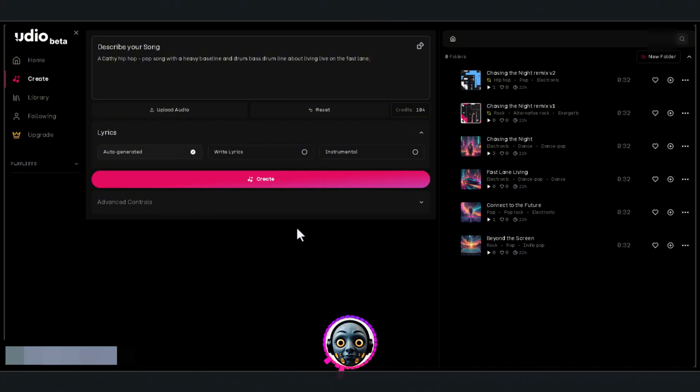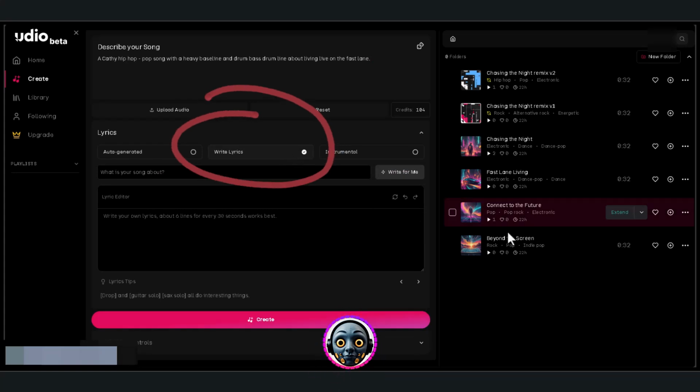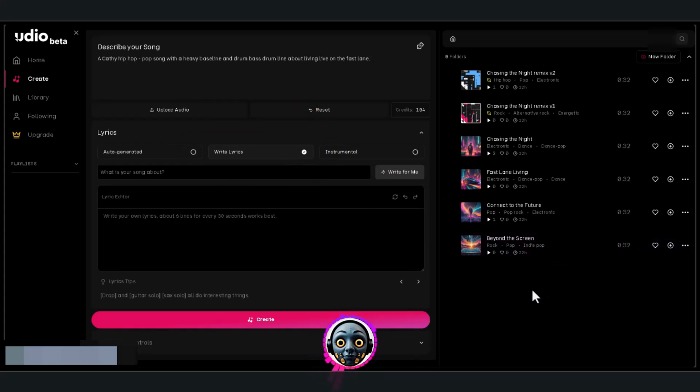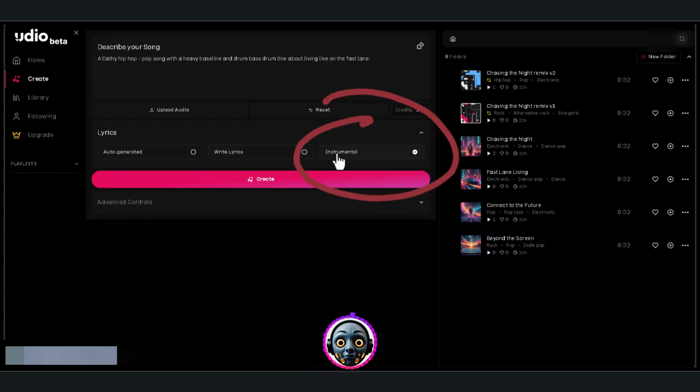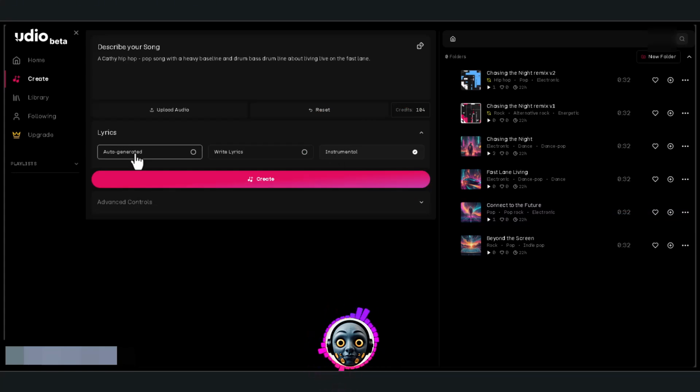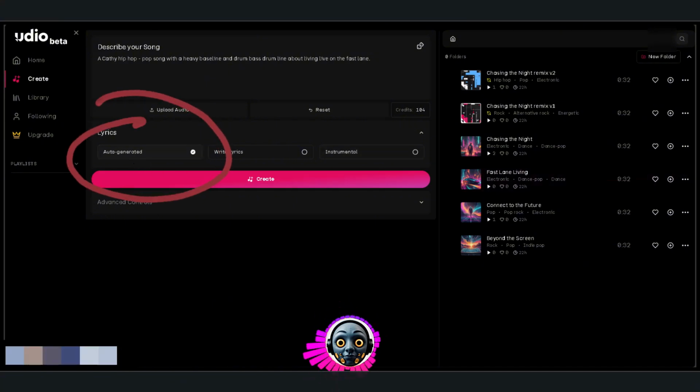When it comes to lyrics, Udio gives you 3 options. First, if you want complete creative control, you can write your own lyrics. You can even structure your song using tags like verse or chorus to make it super clear. Second, you can go for an instrumental track, which generates music without any vocals. This is perfect if you need background music for a video or soundtrack. And third, you can let Udio's AI auto-generate the lyrics for you. This option is great if you want to whip up a song quickly without worrying about writing the words yourself.